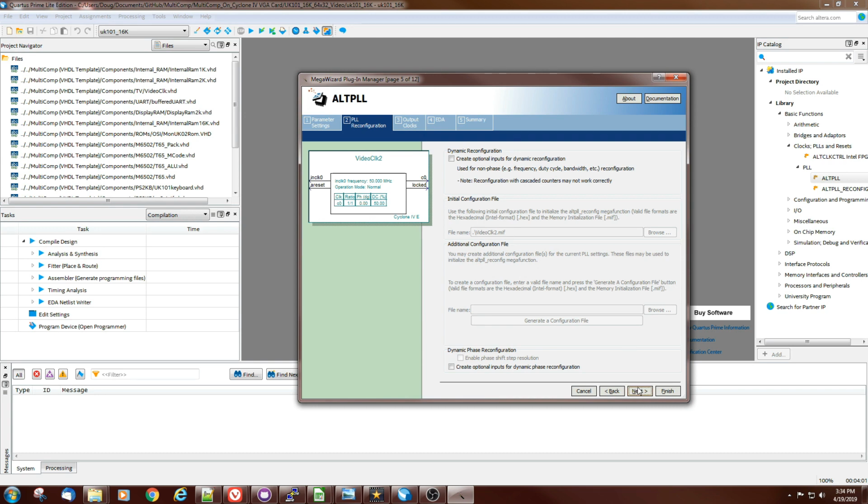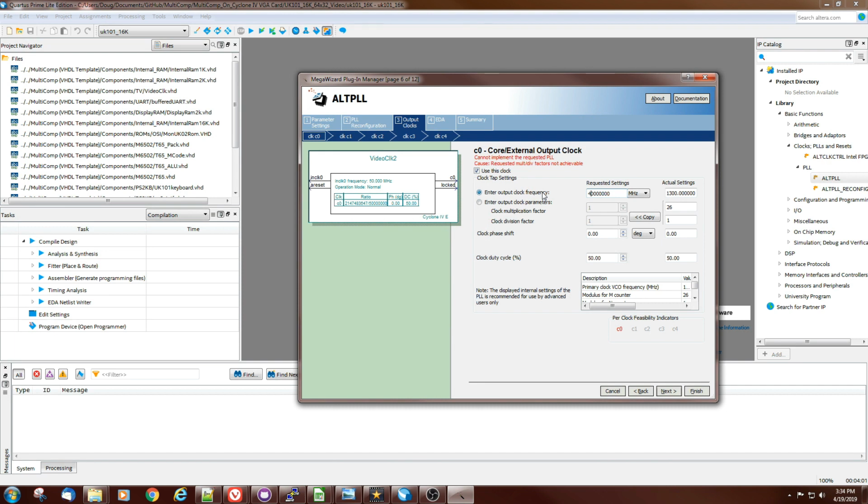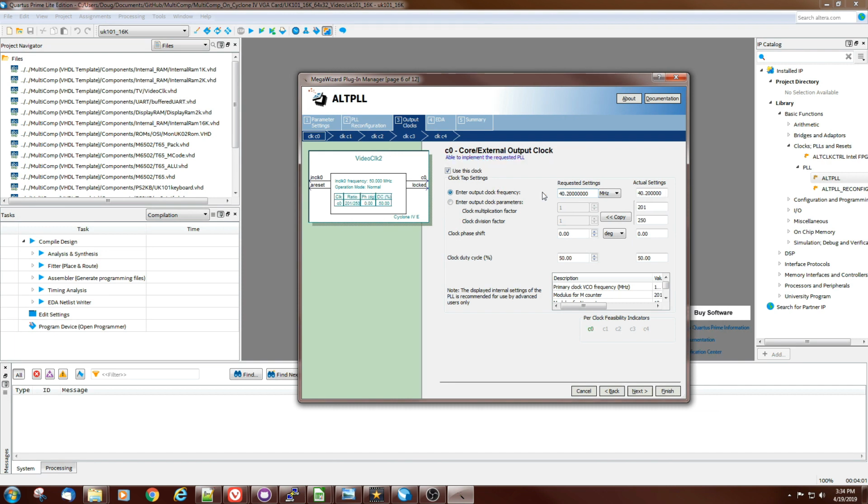No need to do anything else here that I can figure out. And that will let us now go to the screen that lets us set the frequency. So click the button for enter output frequency, and we were looking for 40.28 megahertz.